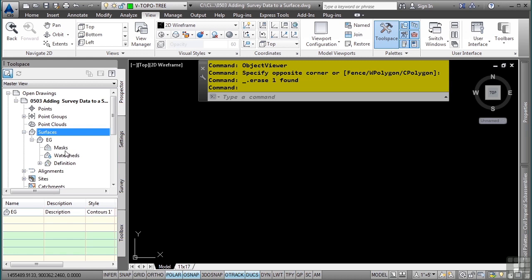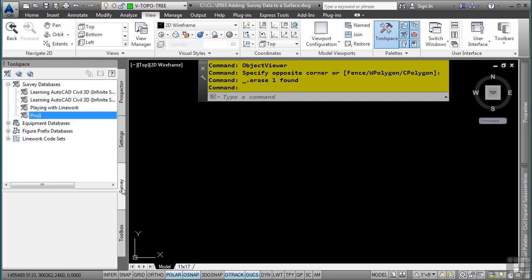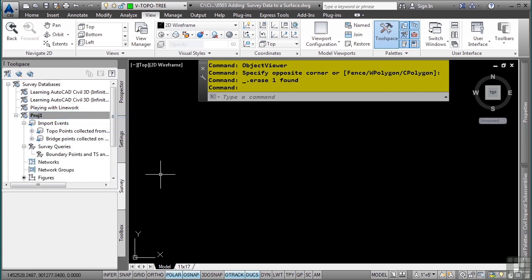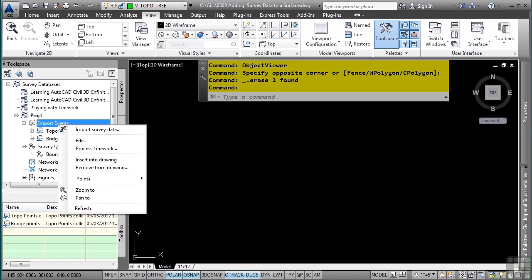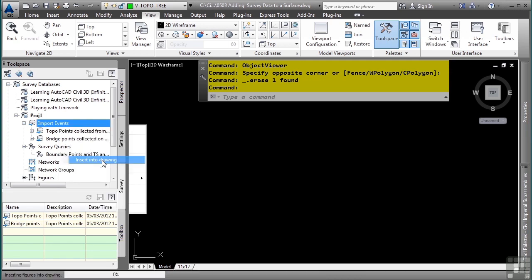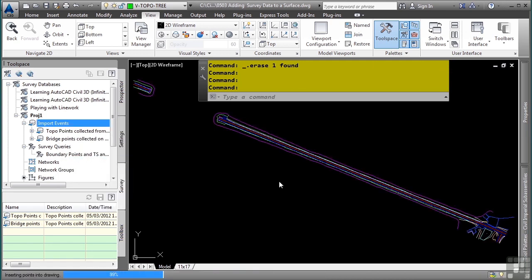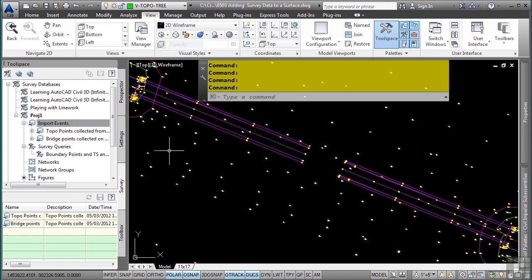We now need to fill it with the surface definitions of the break lines from the survey data, as well as the points from the survey data. So let's access our survey database by selecting the Survey tab, right-click on our Proj 1 that was created in the Import Events video, and select Open for Edit. Now I'm in a totally blank file, and I will simply right-click on Import Events and Insert into Drawing. This will insert all my break lines and all my points based on the import events that were defined here.